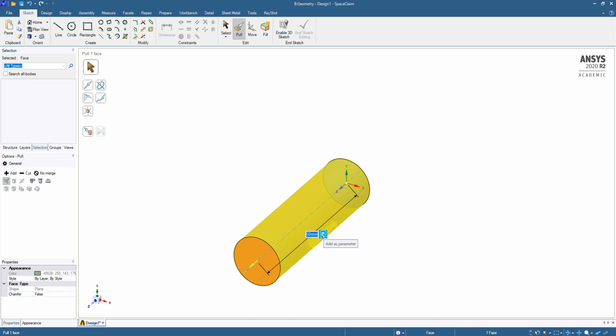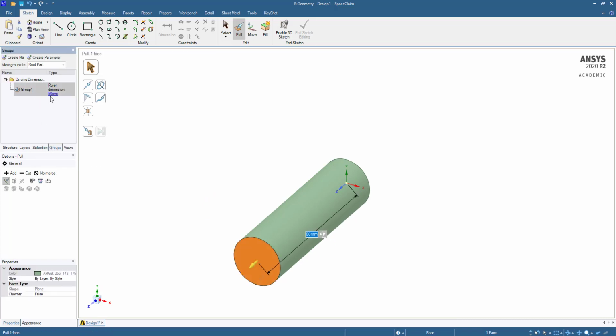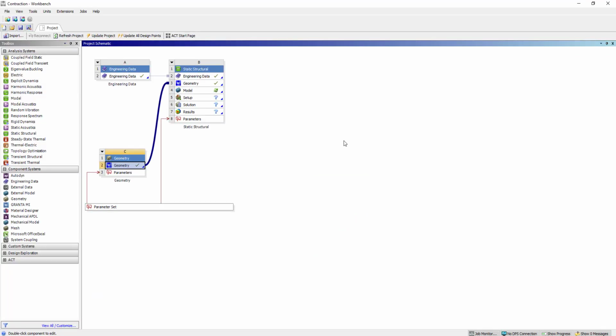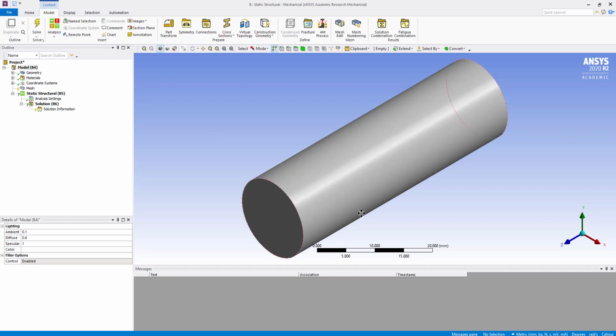And we are going to press this parameterize, so we can change the dimension in analysis for different length. Okay, so if you go to groups, you can see here this dimension has been added. Okay, close this SpaceClaim. Now you can see this parameter set has been added here. Double click on model. So this has been opened here.